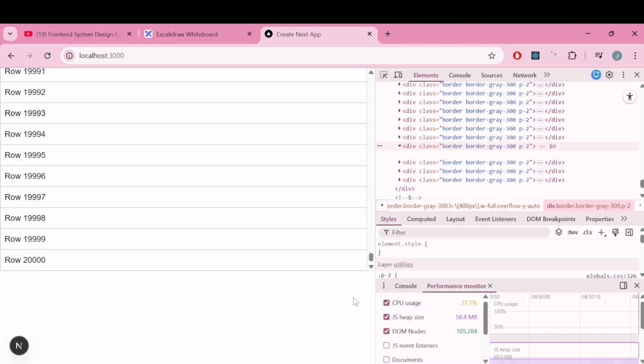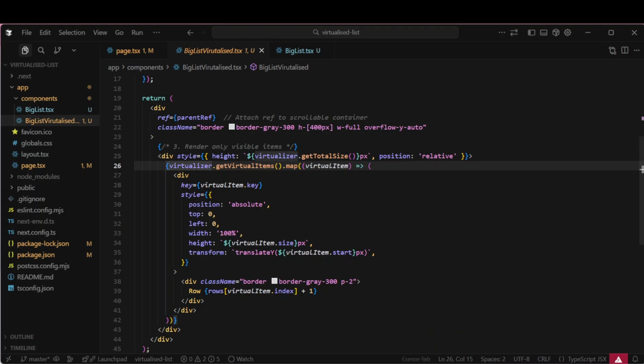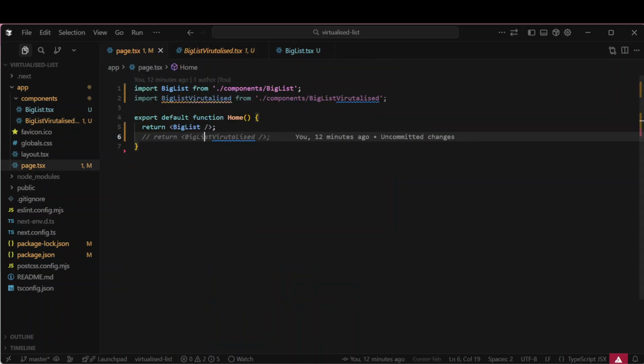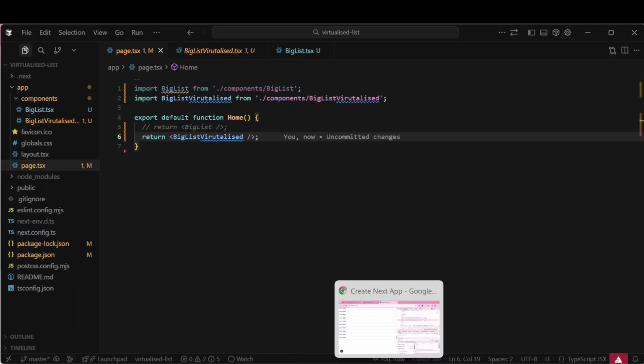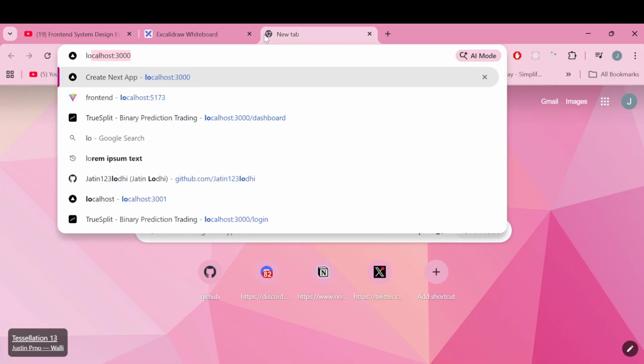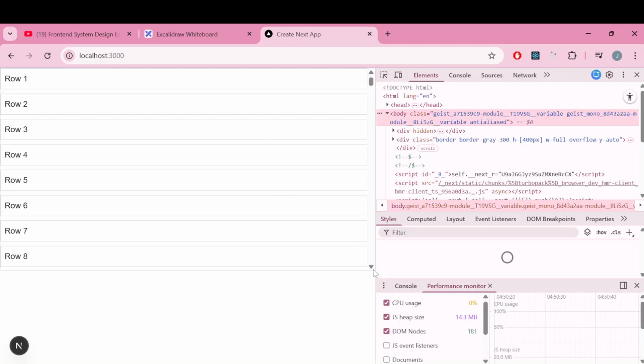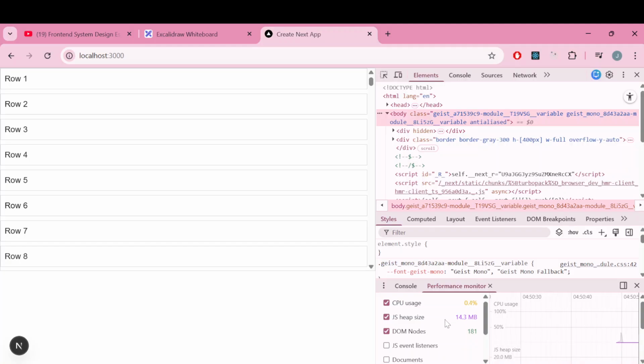Now let's compare this. The CPU usage increases and drops, so that is fine. But let's compare it when I render a virtualized list. Let's start from the start, on localhost, and you see how fast it loads. The DOM nodes are very minimal, 181, and the heap size is only 14 MB.